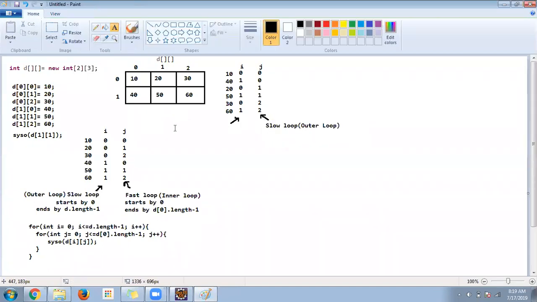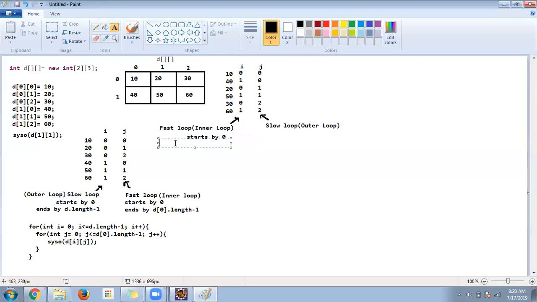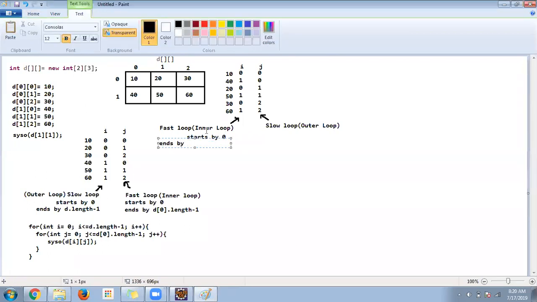The same thing. This one will be what? It's an inner loop. A fast loop is always an inner loop. Then it starts by where? It starts at 0. And then it ends by d dot length minus 1. Correct. So this talks about rows. Row length means I need to give d dot length, minus 1. Yes, the same thing here.